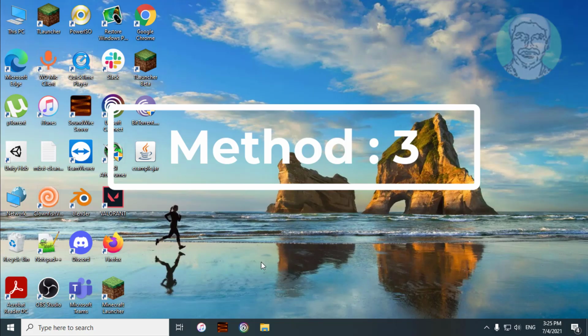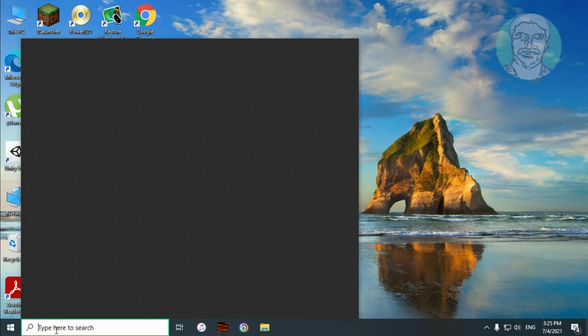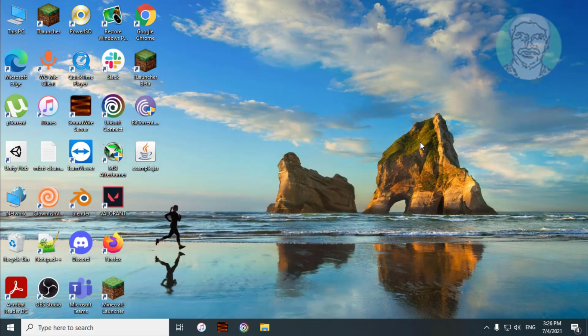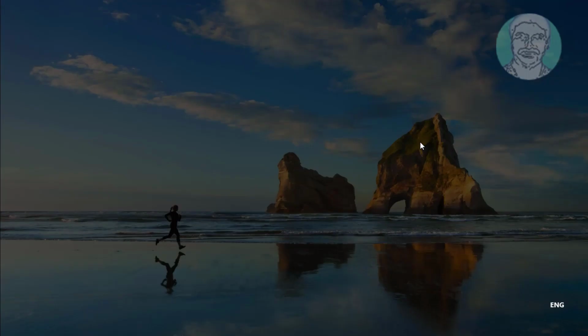Third method is type CMD in Windows search bar. Right-click Run as Administrator. Click Yes to continue.